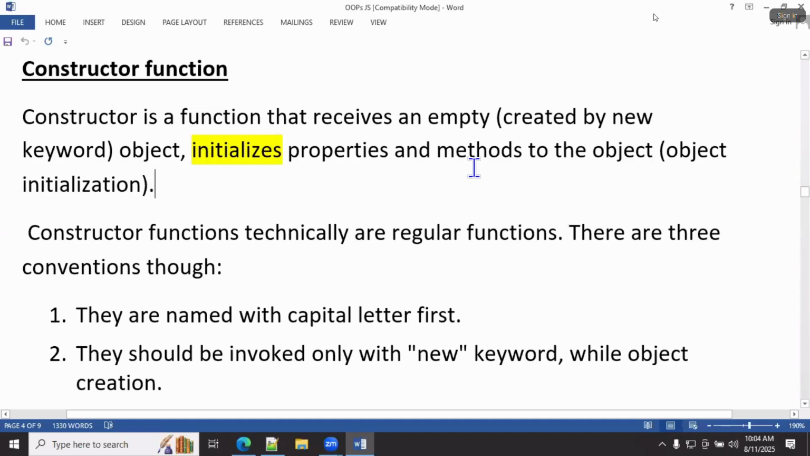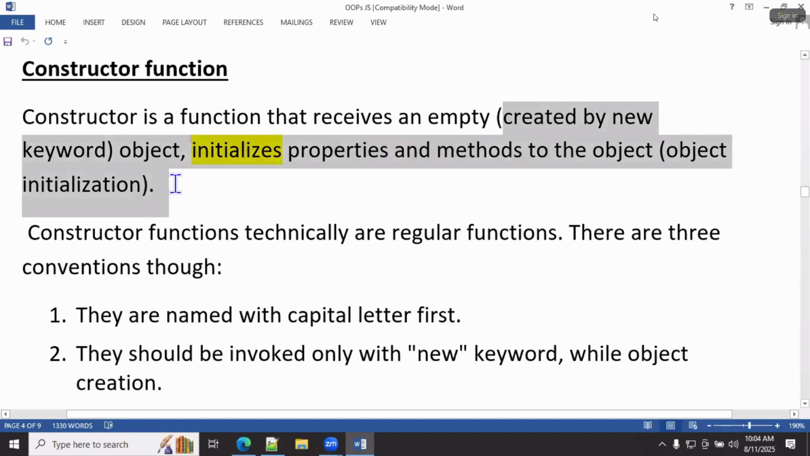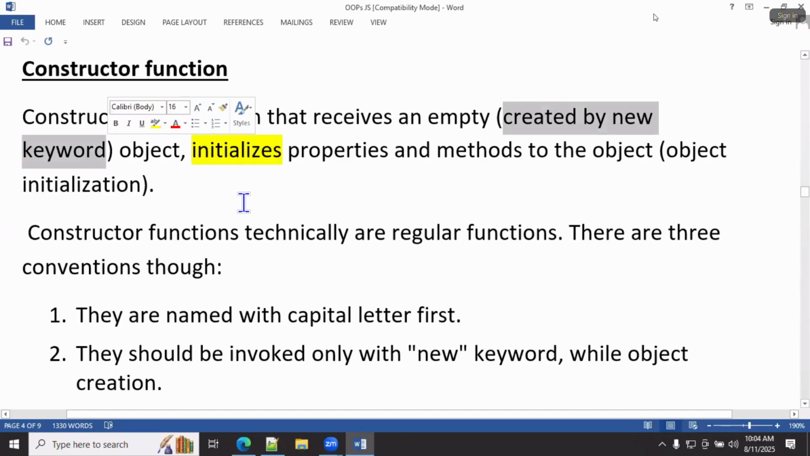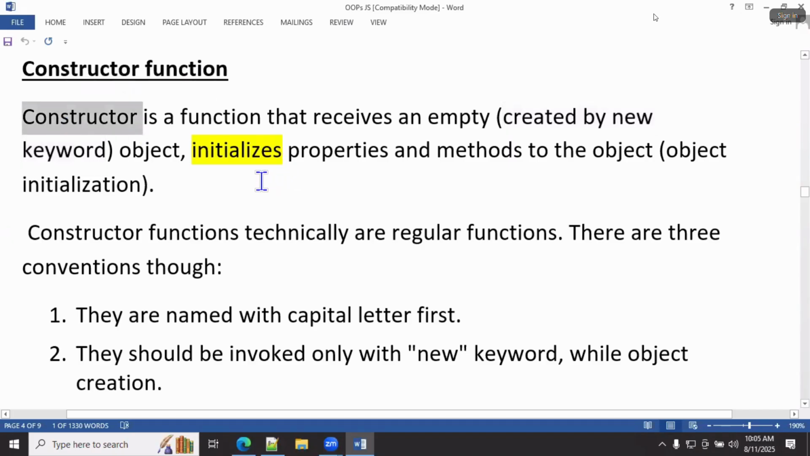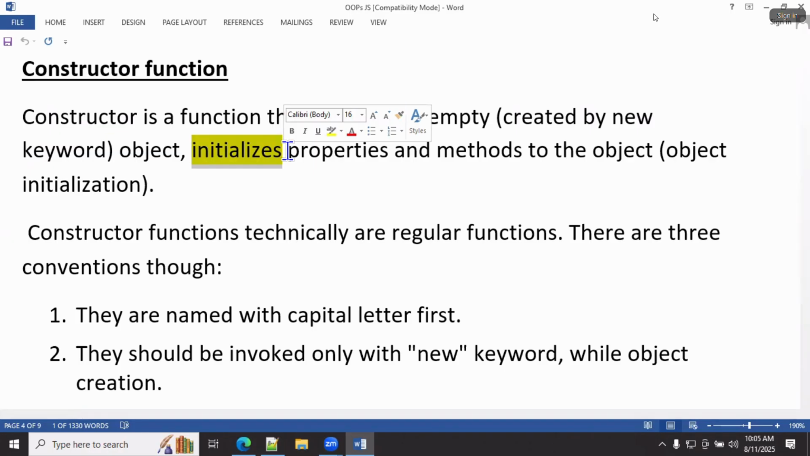But the constructor is not creating any objects, sir. The new keyword is creating the object. The new keyword creates a blank or empty object. That object's address is given to the constructor. What does the constructor do, sir? It initializes that object. So the object is already created by the new keyword. Storing data in that object is the constructor's responsibility. Data storing we call initialization.